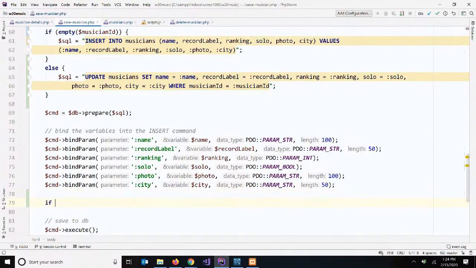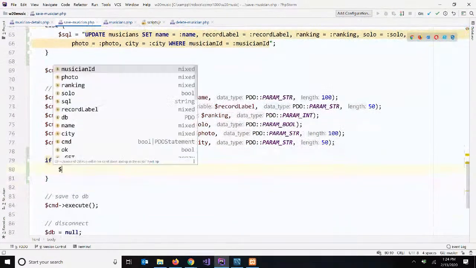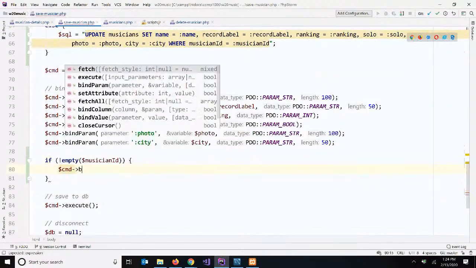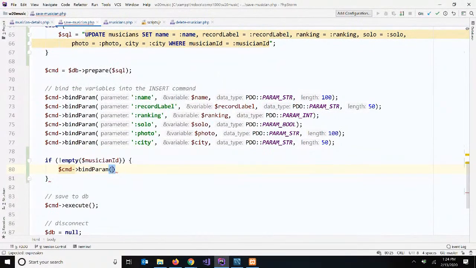So now we need one more if statement. If we're updating, we need a 7th bind param command to fill the ID. So we'll say if not empty, in this case, so if our musician ID is not empty, we need a 7th bind param statement.